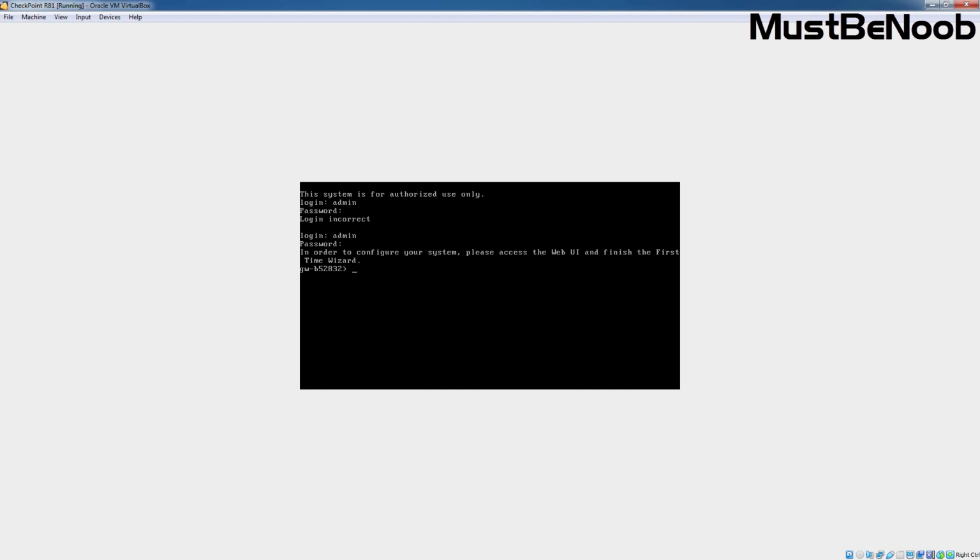So the installation is completed. Next, we need to complete the first time configuration, which we will see in the next lab guide.